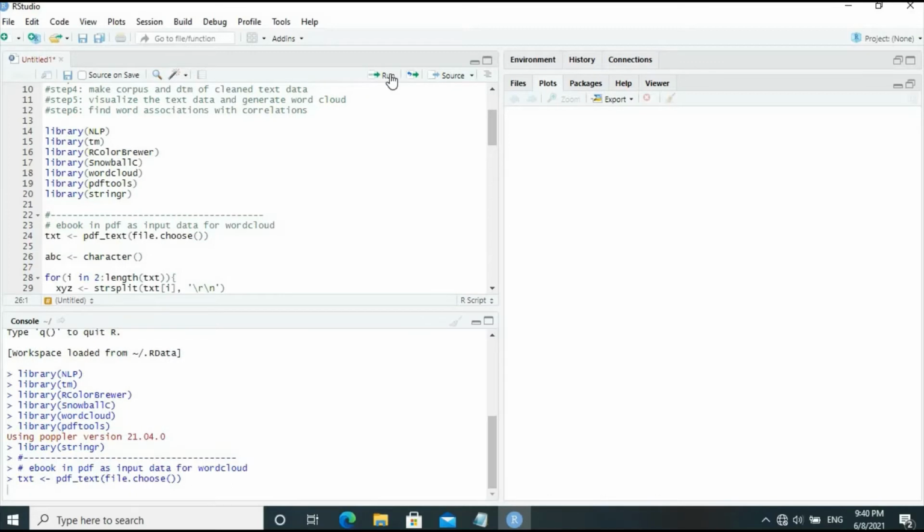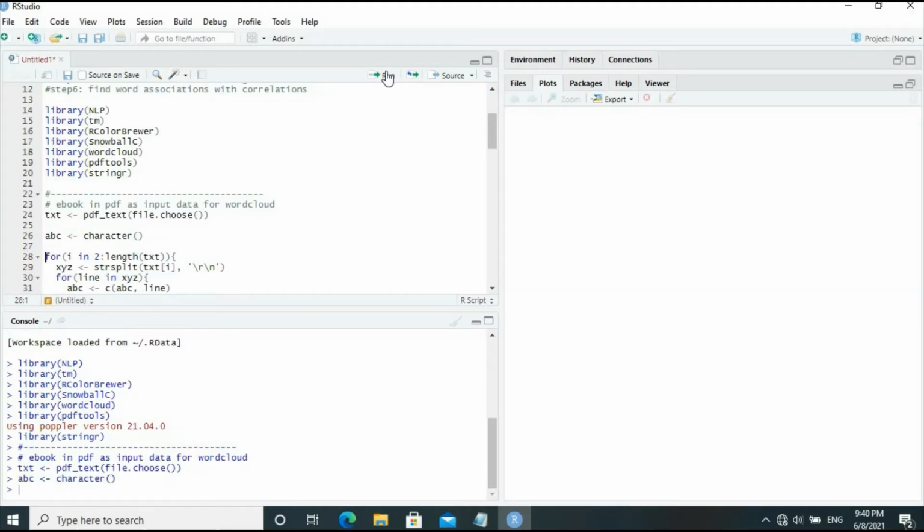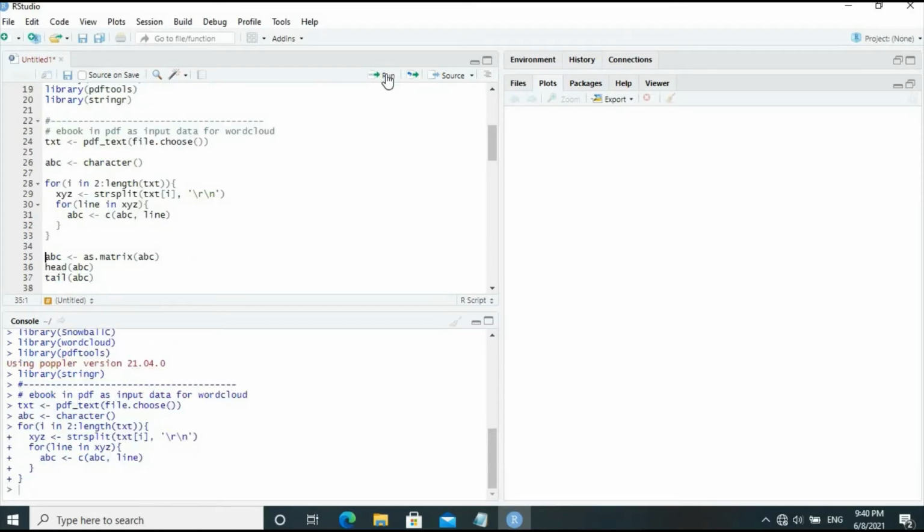Now let us input the SCM ebook. Let's input the data. Now let us create a vector ABC for capturing the text data using a nested for loop. This for loop saves the documents which have been read into the data object txt. Now let's run the for loop and store the read-in text data as a matrix in the ABC object.